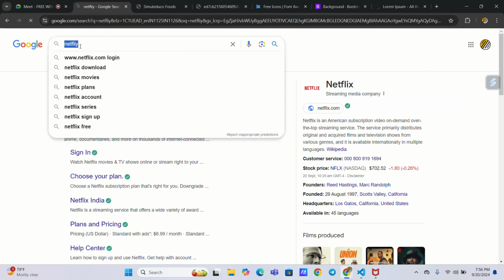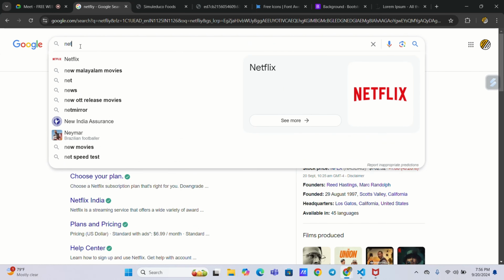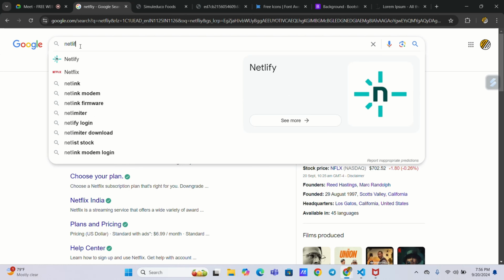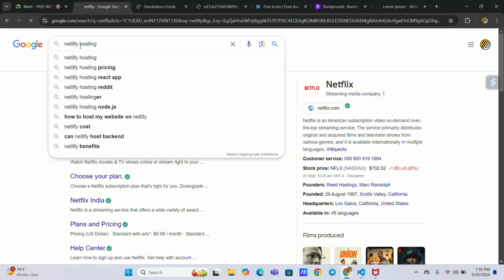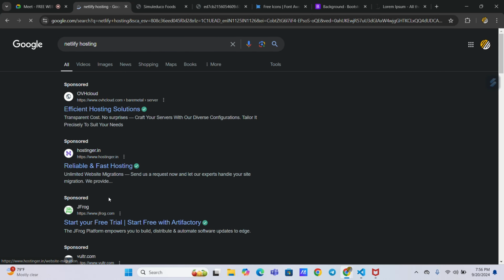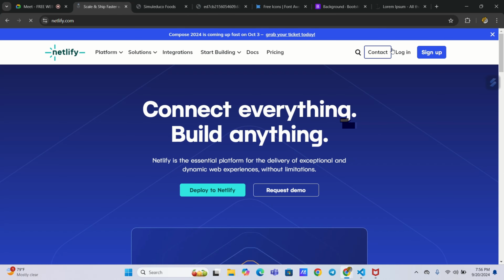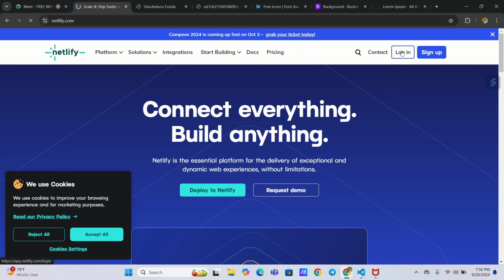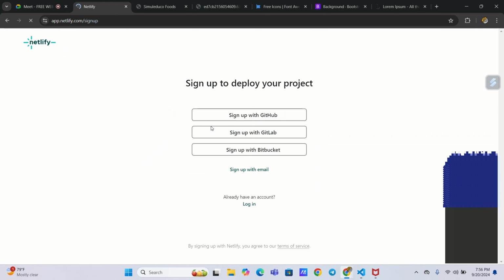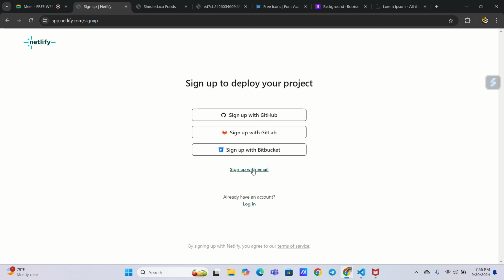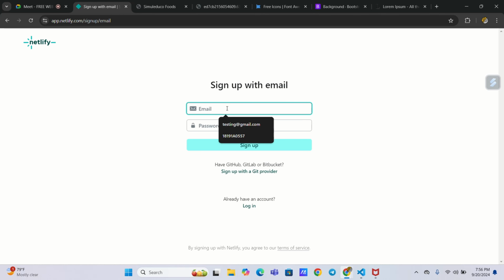Search for Netlify hosting, and you will get netlify.com. Just open that website, and here you can click on login or sign up. If you don't have an account, just click on sign up, then sign up with email. Enter this one, right? So I am entering.